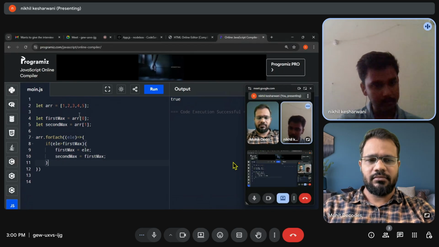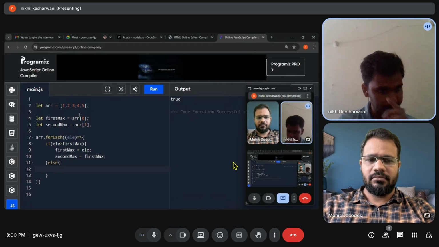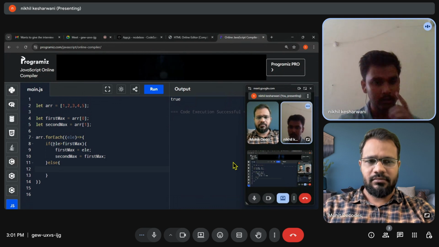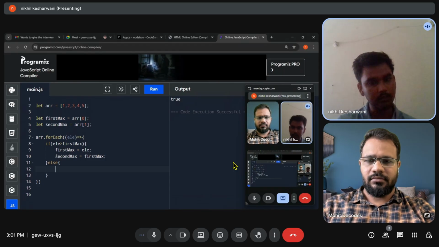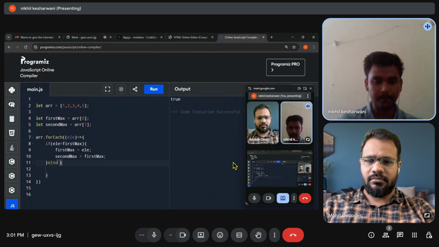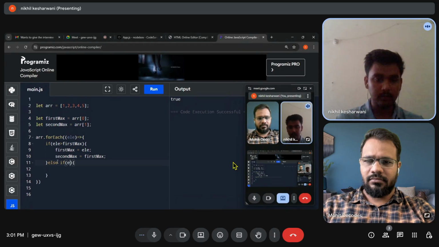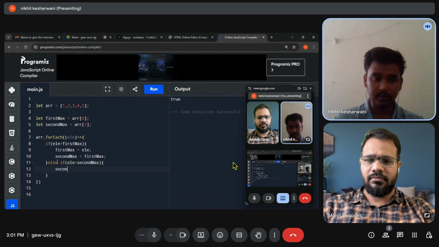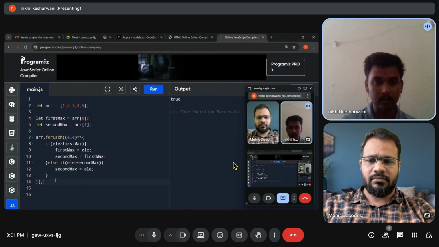If it is not the case, then else. If the element is greater than the first maximum, it becomes the first maximum and my second maximum becomes the old first maximum. If this doesn't happen, we can check the condition with else if: else if the element is greater than the second maximum, then the second max will be the element. So, like this.